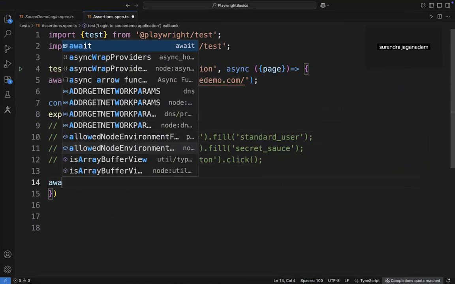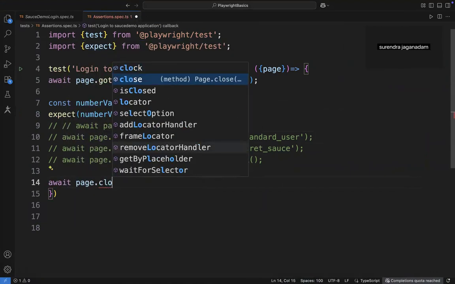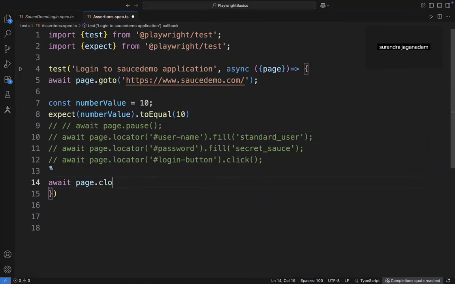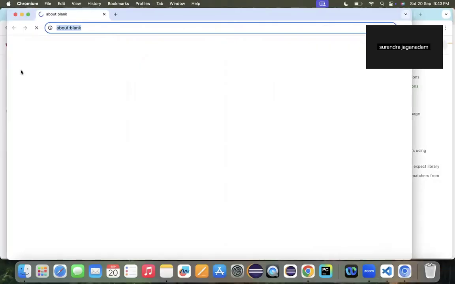Okay, and then at the end, await page.close. I just added page.close. Perfectly all right, good. So I have created this particular program. Let me try to run this particular program. I just ran this particular program.